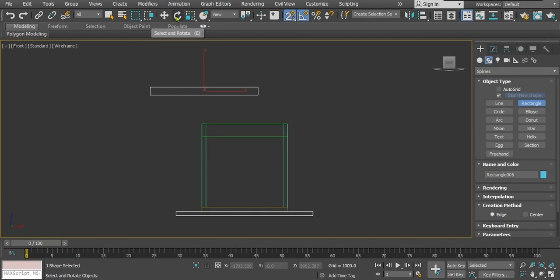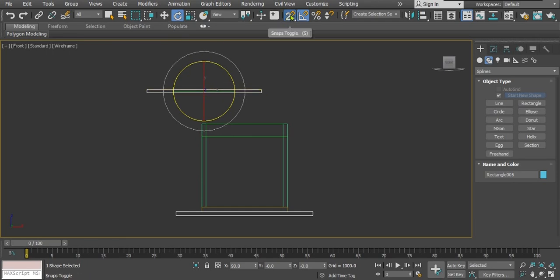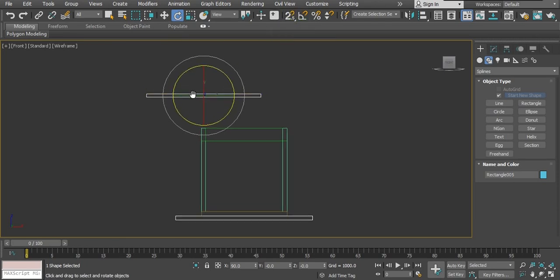Okay, then change the parameters. The length is the width of the rafter, so we use 125, and the width maybe for now we estimate to be 4000. Okay, we're gonna have to do some amendments on these rafters later. Okay, now turn off your toggle mode.